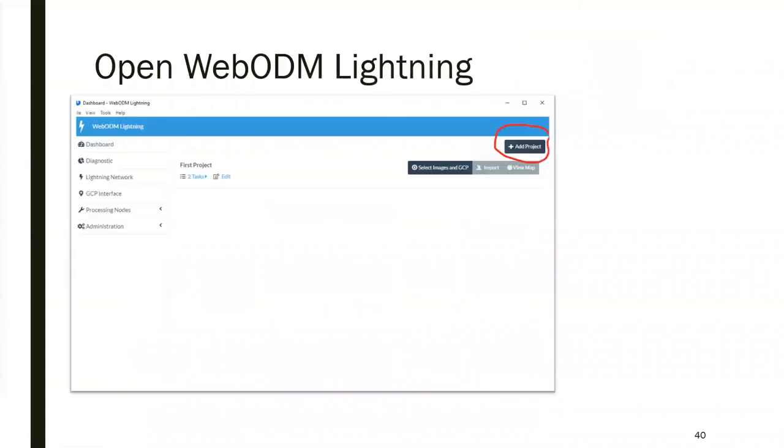So unpack those, and then open Web ODM Lightning. And then there are kind of two steps I'll just mention briefly. Hopefully everybody's done it, but if things aren't looking the way you expect them to, that's something you can maybe chase down. There are two steps to using Lightning. One is downloading the client, the application, getting that installed on your computer. And two is setting up an account on Lightning. And so you'll need to have done both.